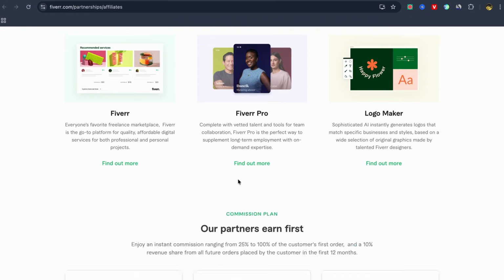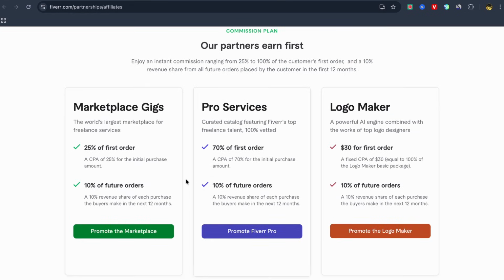You guys can check this website. You can get an idea and get more information about how much you will earn for each service you will start promoting with Fiverr, because we will start promoting services as Fiverr affiliate marketers. The best part, guys, with this affiliate marketing business is that they are paying really good commissions. Some commissions, guys, can be up to 70% of the first orders, which is really crazy.